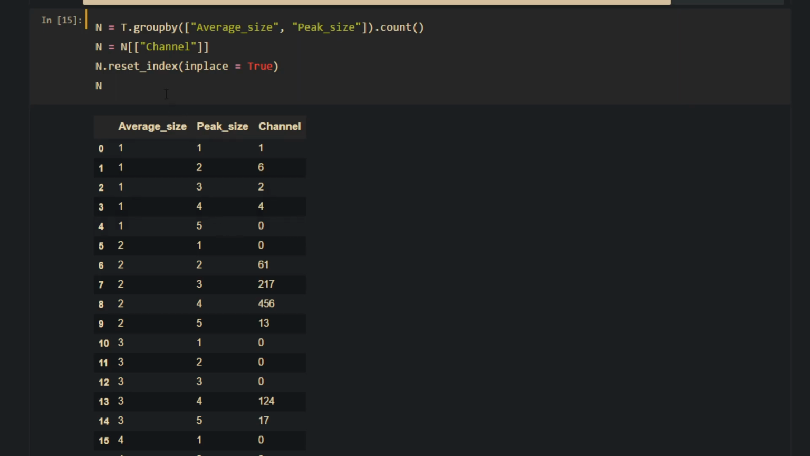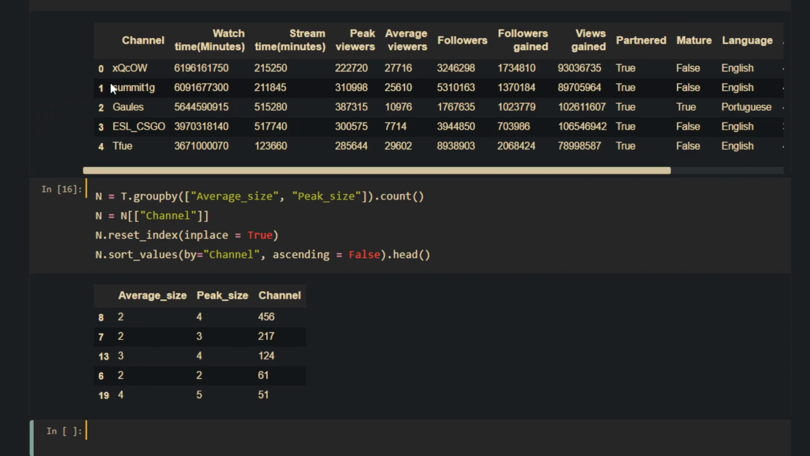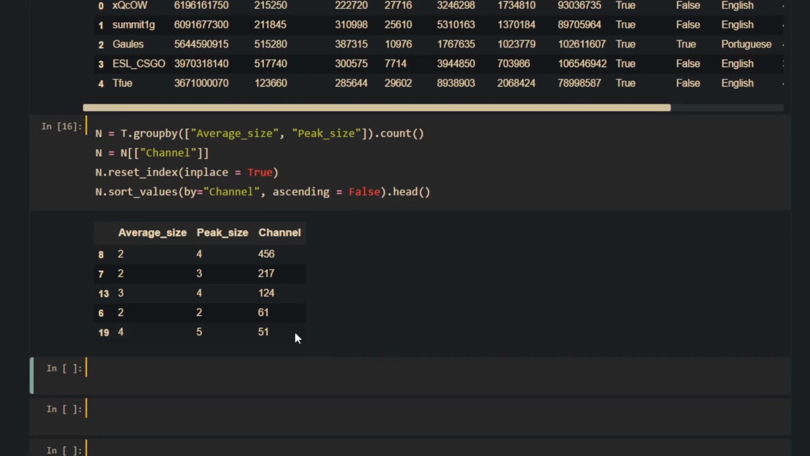Okay, and from this place, I just want to sort it real quick. So we're going to do a sort_values, and we're going to sort it by the only column we care about right now, which is channel. We're going to say ascending equal false, sorry, not true. And we're just going to keep the head of this. Okay, and we're going to see this better. Okay, so here we are.